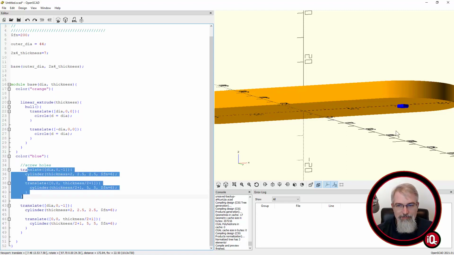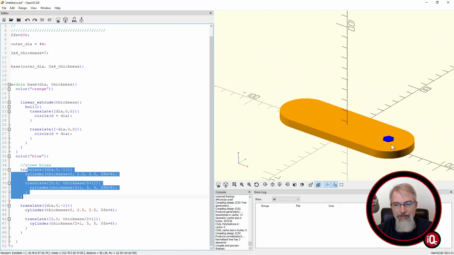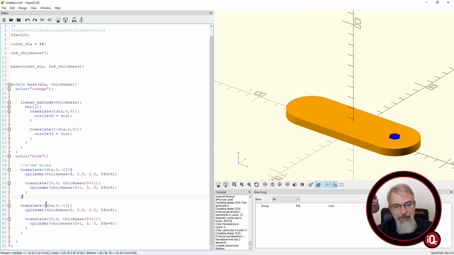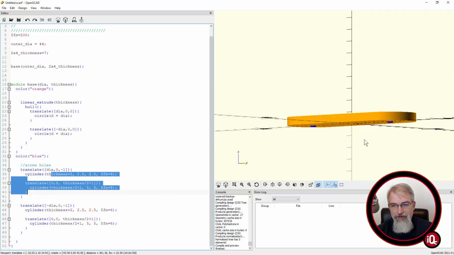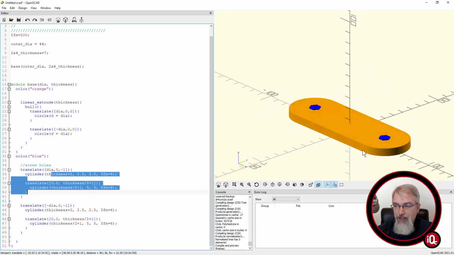Is it really worth it to make a module of that when I'm only making 2? Probably not. So I'm going to leave it as is. I'm not going to make it a module. I'm just going to take this and do negative diameter. Boom. And now since I copied these over, we got the same thing. Good to go.